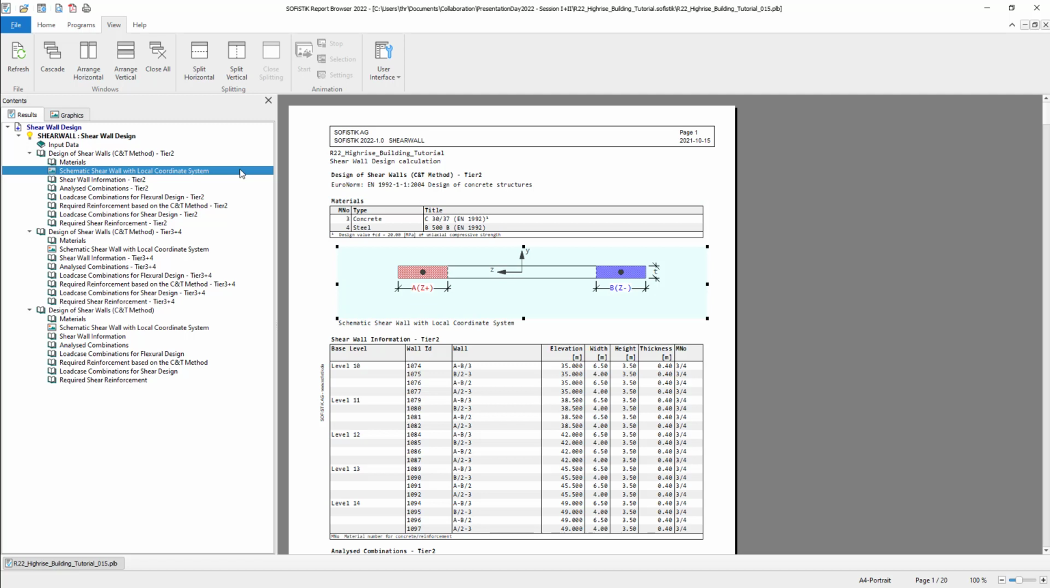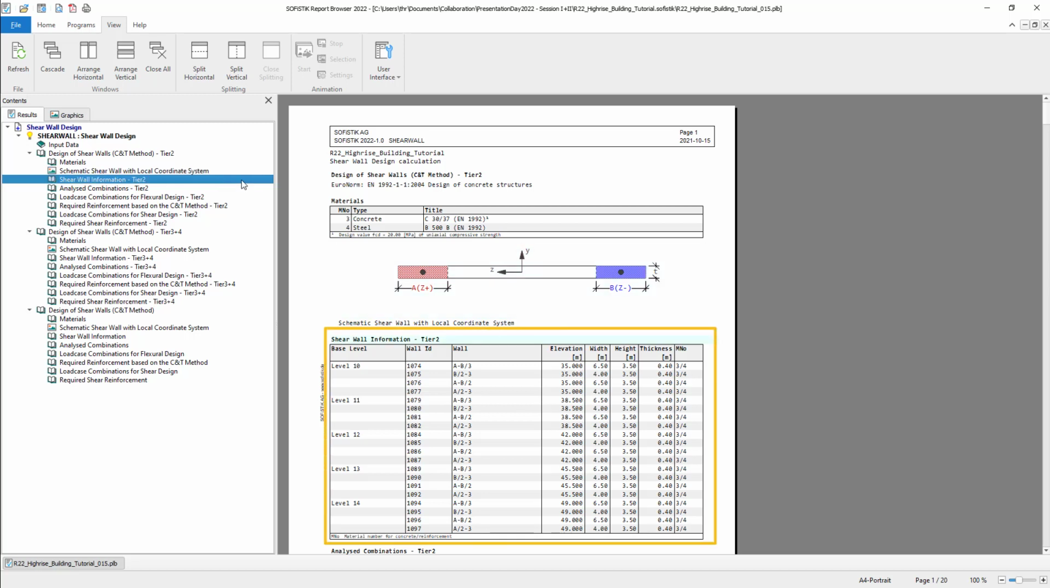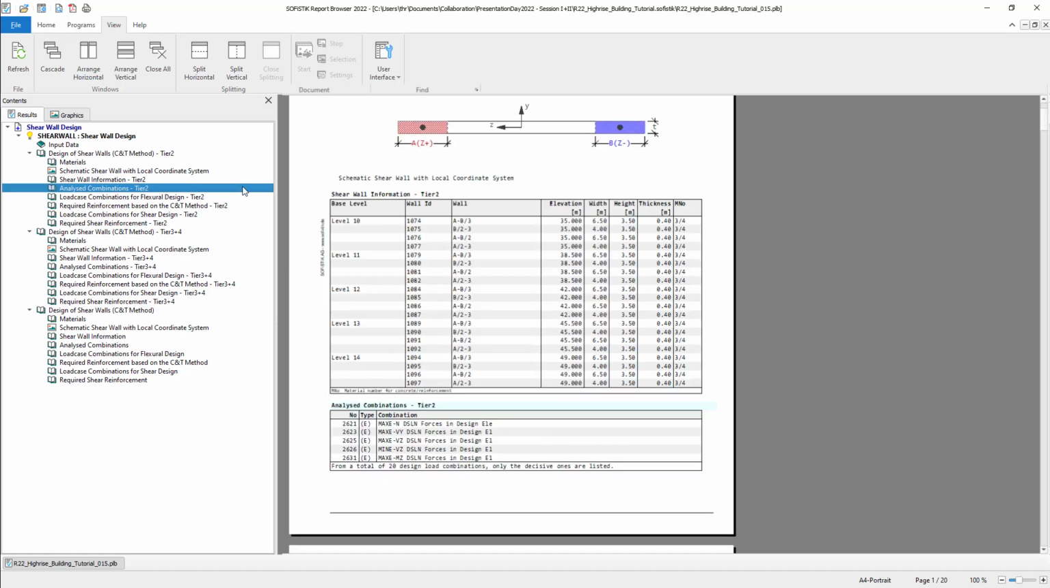The wall check explains the position of the edge zones according to the local coordinate system of the wall. The shear wall information lists the wall by level and wall ID and provides the reader with the dimensions and materials. If different materials are used in one building core, the culprit can be found here. The analyzed combination table lists the decisive load cases, as well as the total number of load cases that were analyzed. If more information is required, we can increase the output level for this section.